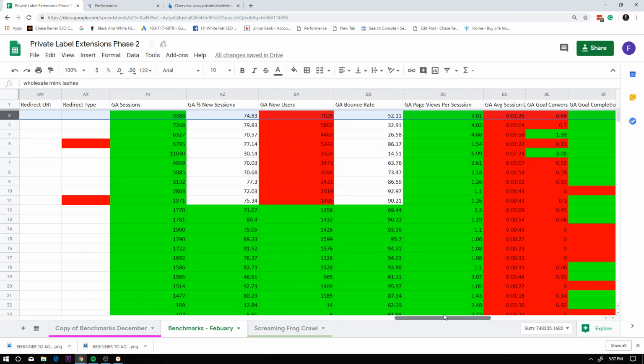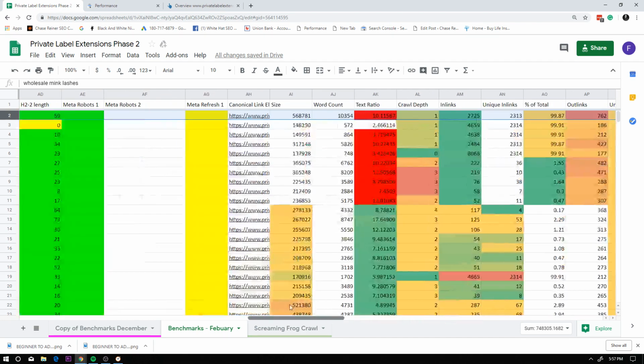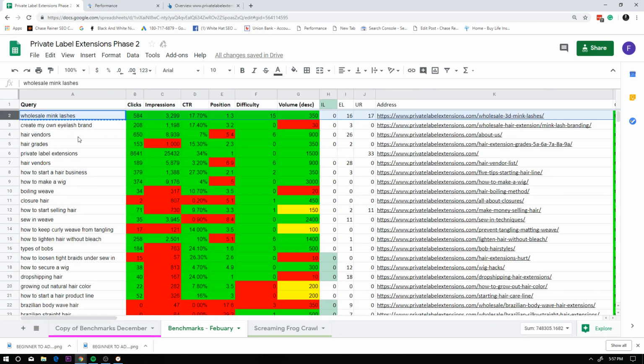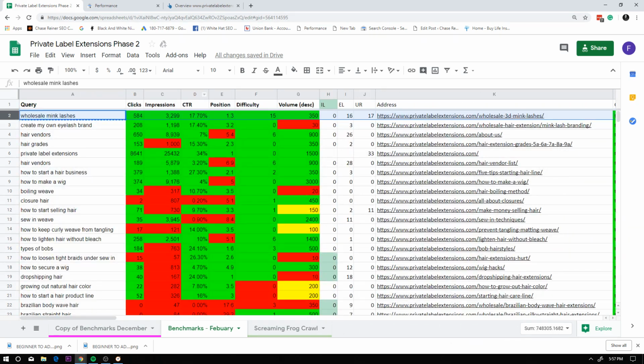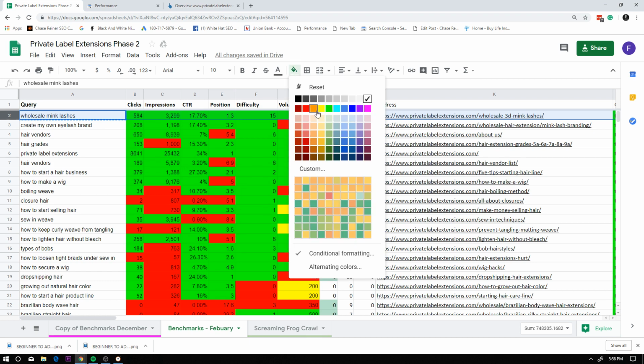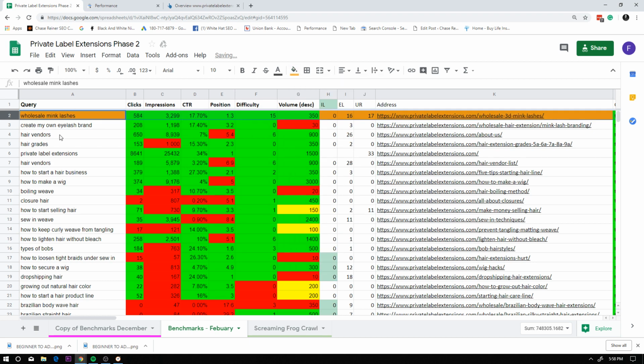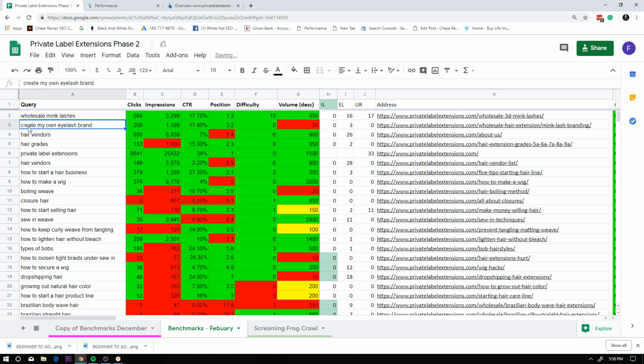And honestly, the reason why that isn't as high as it should be is because we're re-implementing a new free lead magnet that we're going to be doing conversion tracking off of. So overall, this URL is pretty much good. It's good to go. We don't really have to touch this page much more besides the conversion rates. So if we keep going down, create my own eyelash brand, same sort of thing, looks pretty good.